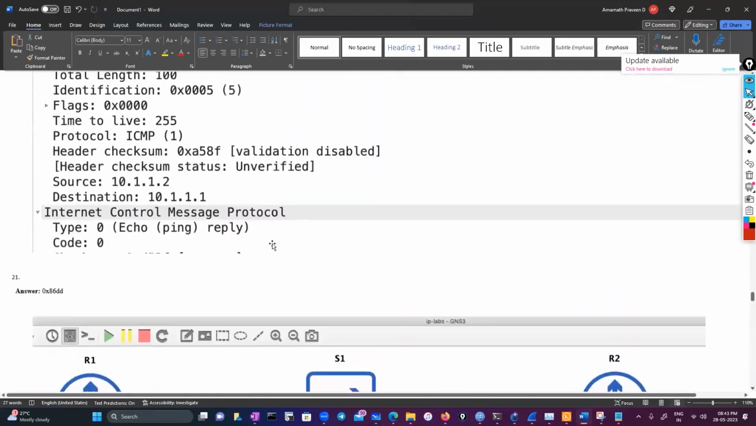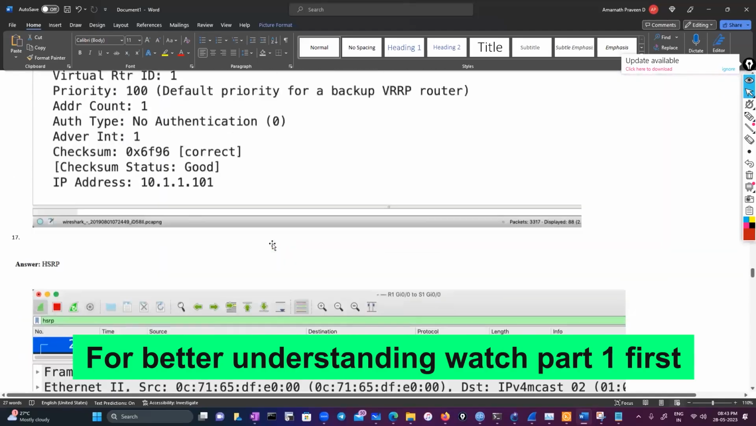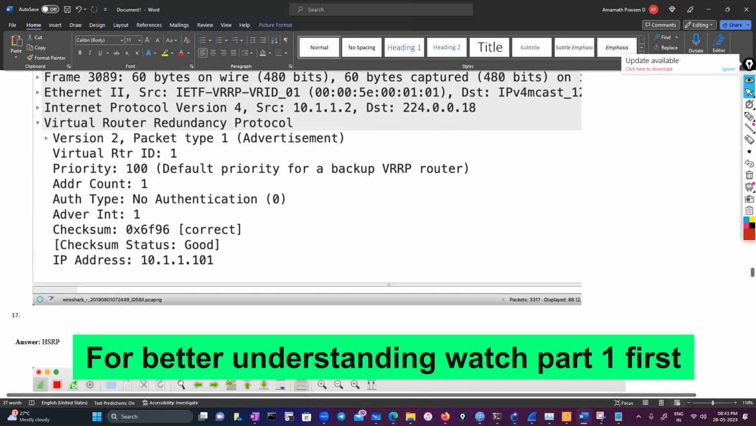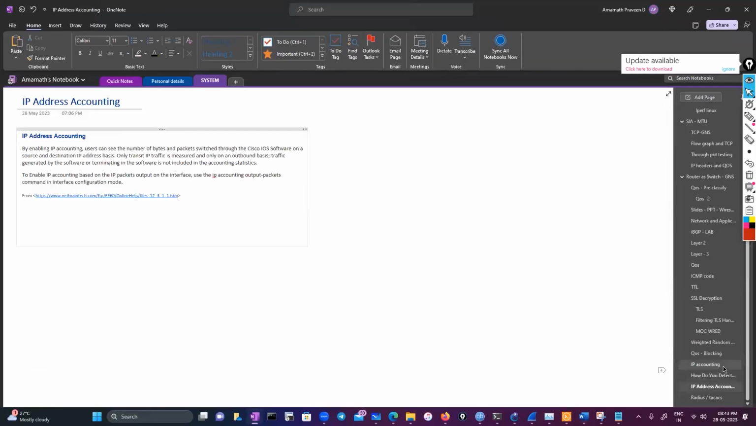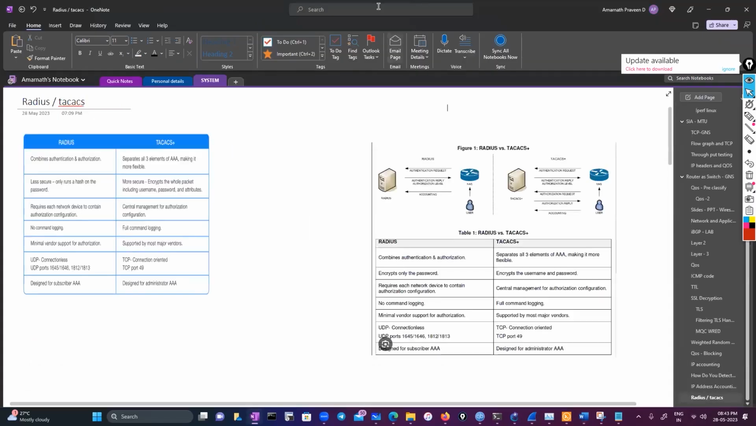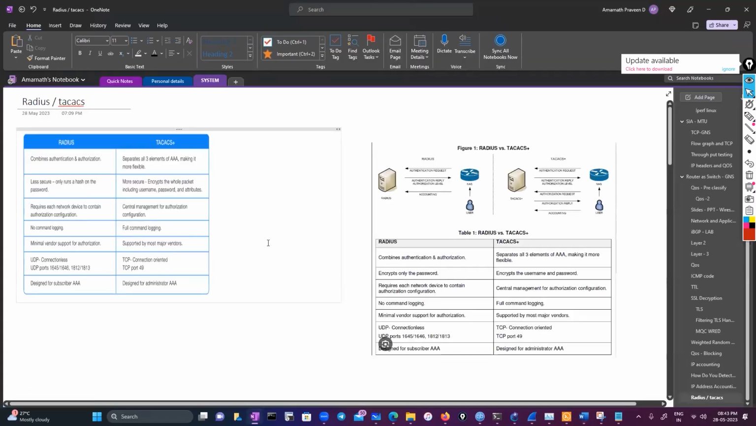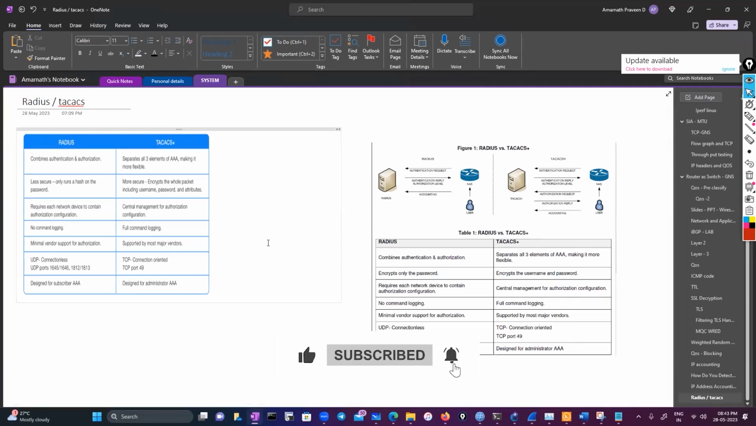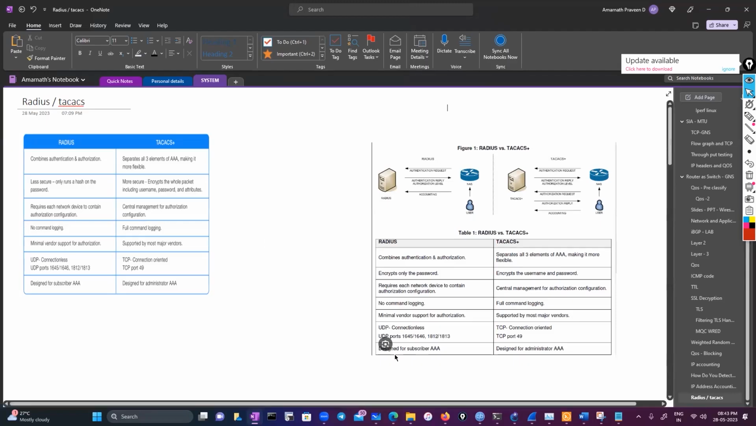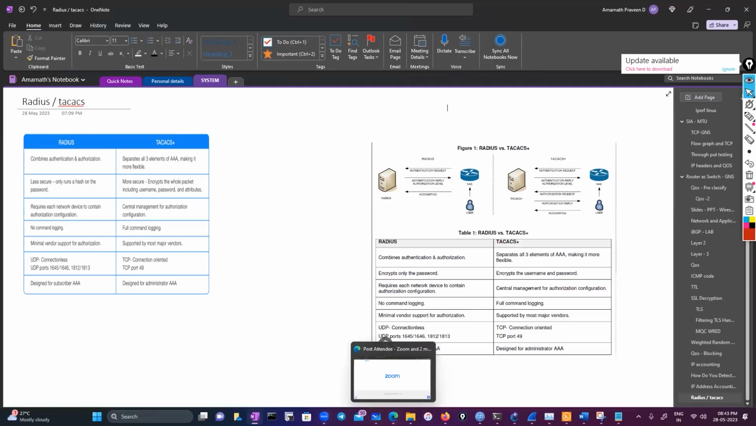And now we'll discuss TACACS and RADIUS. These two are used for device administration. I mean, TACACS is used for device administration. So we'll see exactly what the packet flow for TACACS is.